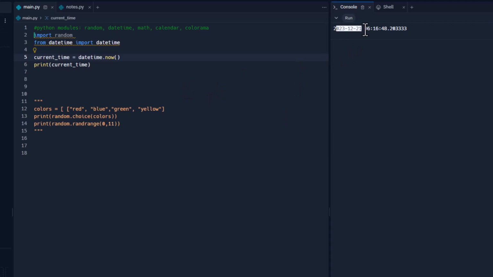And notice how we get the time. We get the year, the month, the day, the hours, the minutes, and then we have the seconds and milliseconds. Now it's pretty interesting. We can actually format this how we want, and I'll show you that in a second.